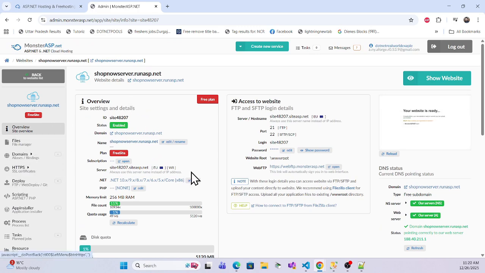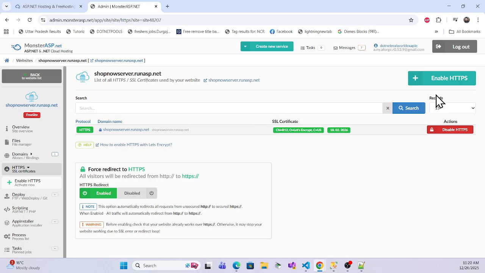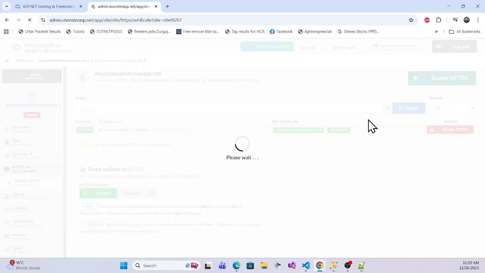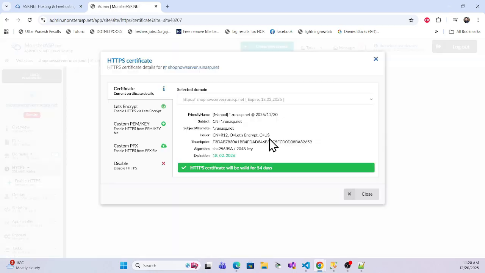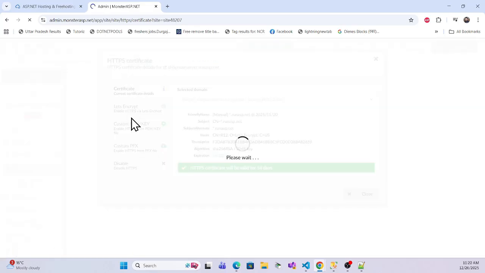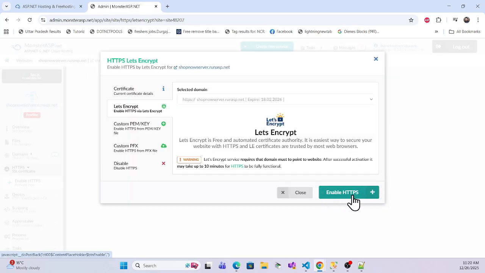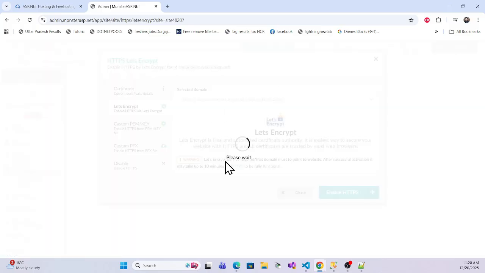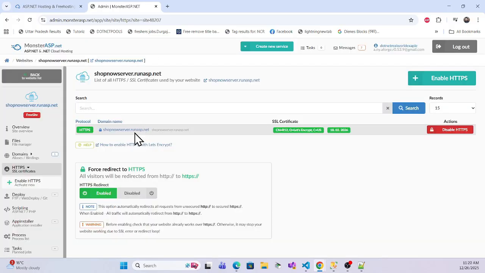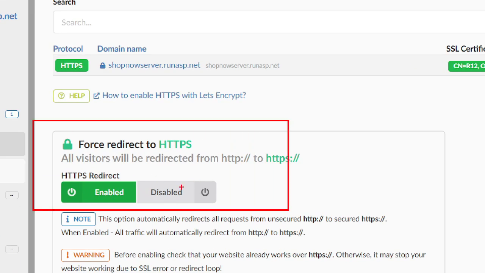So for that, simply you go to that HTTPS section, and in here you click on enable HTTPS. In this enable HTTPS, go to Let's Encrypt and enable the HTTPS. So once you're done, now your application, which app you're trying to host over here, this Shop Now for server, it will run. And finally you just enable this redirect to HTTPS, so every time they try to visit your application, it will redirect automatically to HTTPS.